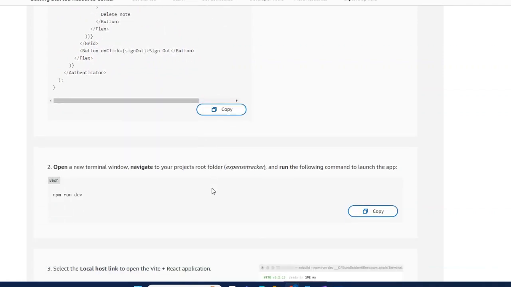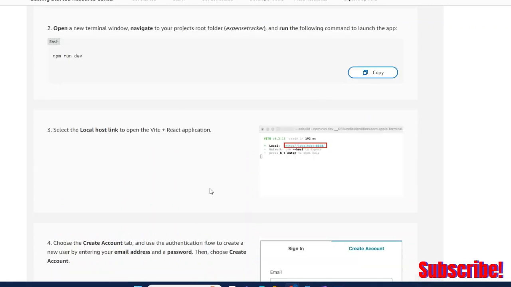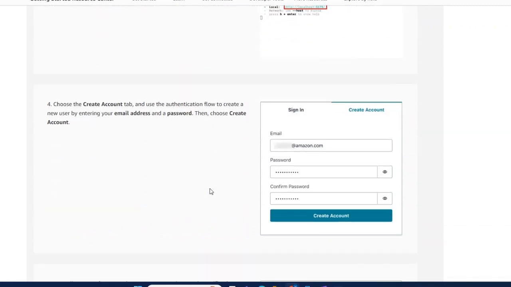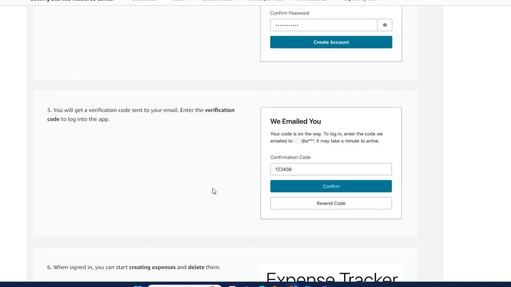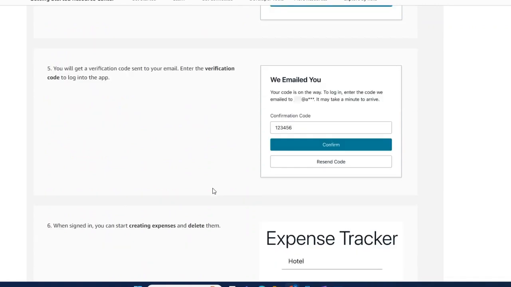Open a new terminal window, navigate to your project's root folder, Expense Tracker, and run the following command to launch the app. Select the localhost link to open the Vite plus React application. Choose the Create Account tab and use the authentication flow to create a new user by entering your email address and a password. Then choose Create Account. You will get a verification code sent to your email. Enter the verification code to log into the app. When signed in, you can start creating expenses and delete them.